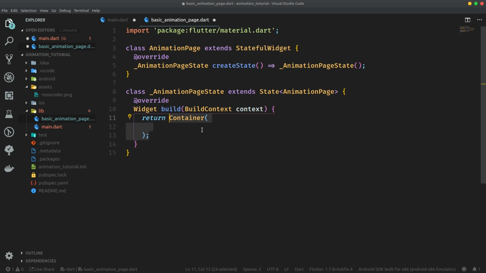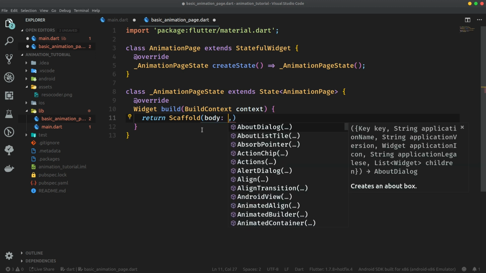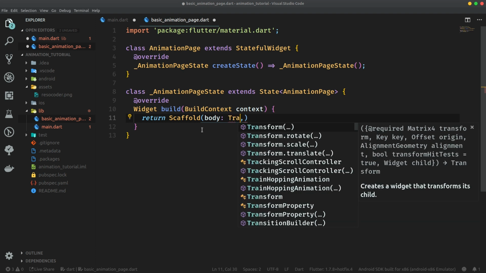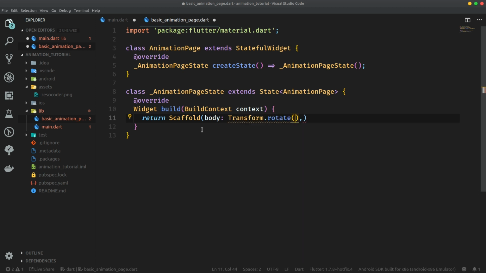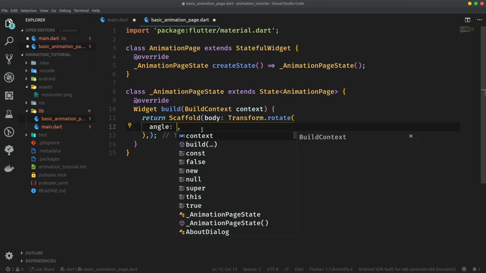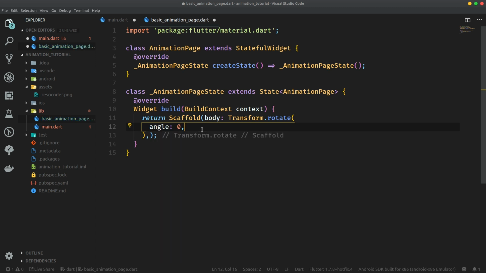It will rather return a scaffold, because we are in a page. We want to make it look nice. So return Scaffold. And this scaffold will have a body, or app bar will not be present, but a body will be present. And this body has to be able to rotate. And to rotate something in Flutter, we can use a handy Transform widget and use the rotate factory, I guess. And we can specify an angle here. And this angle will for now be hard-coded. So for example, 0, which is no rotation.